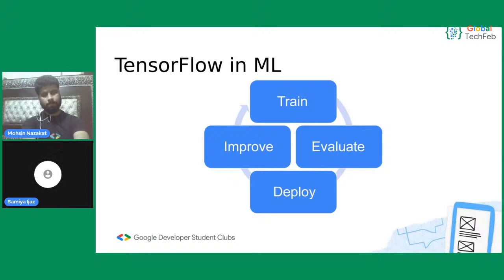like that are mentioned here: train, evaluate, deploy, and improve. So what we actually do is we train our model based on the data that we provide it. It is the most crucial phase. Sometimes the most hectic point in building our model is the point where we give the data to our model. It's all about the data.